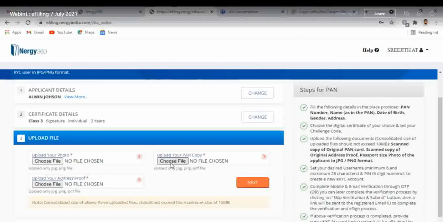Without a PAN card, I can't apply for the DSC. So we need three files: your photograph, address proof, and a copy of your PAN. That means if a person needs a DSC, they must remember that we need three documents for applying for a DSC.